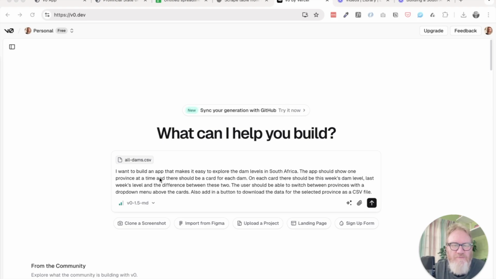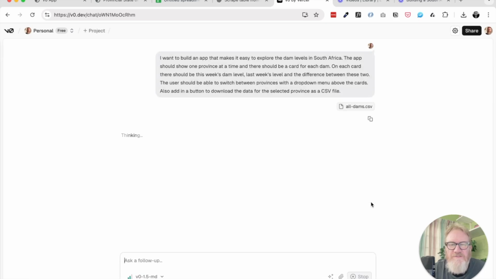The app should show 1 province at a time, a card for each dam. On each card, there should be this week's dam level, last week's level, and the difference between these two. The user should be able to switch between provinces using a drop-down menu above the cards. Also add in a button to download the data for the selected province as a CSV file. So that's really all I'm going to add at this point. Let's have a go and see what it does.